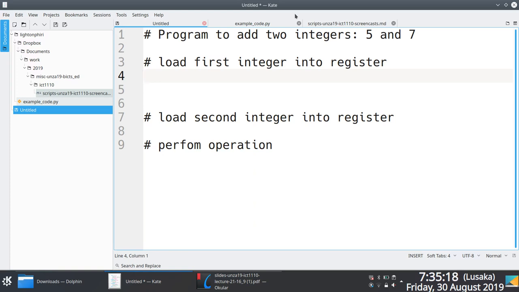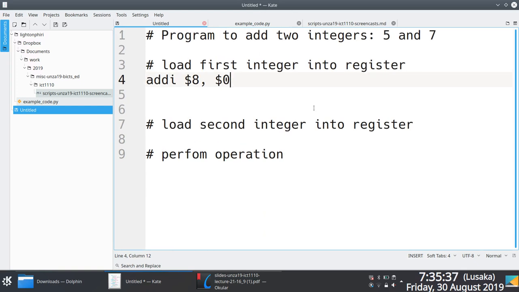So load the first integer into a register. We use the addI instruction. I'm going to load it into register number 8, and we are taking advantage of the addI instruction because we know that we can use the special purpose register 0, which is always 0, to add it to the immediate value. The next operand here is going to be the immediate value 5. The operation I'm performing here is just 5 plus 0, which is essentially what I'm doing. So I've loaded the number 5 into register number 8.